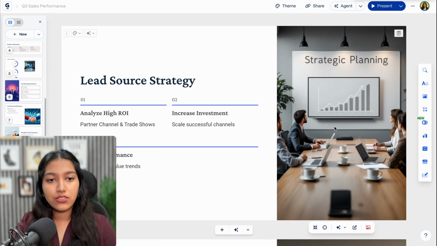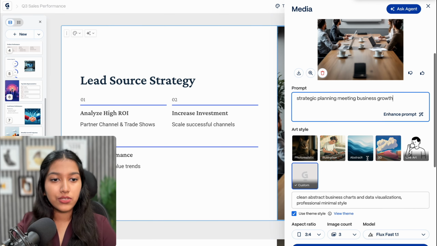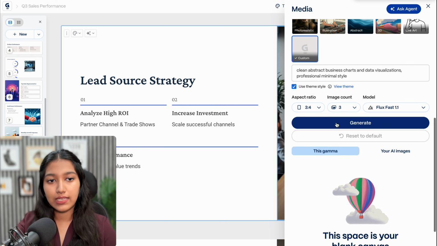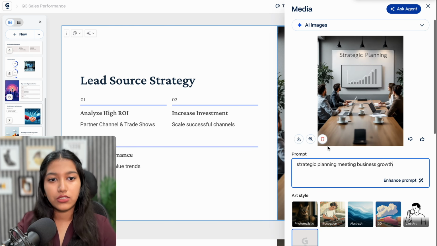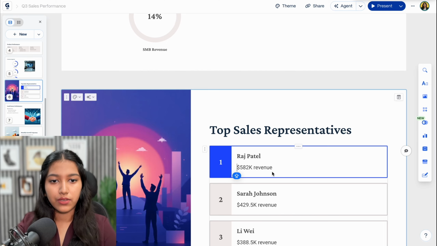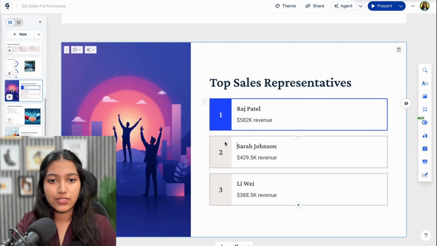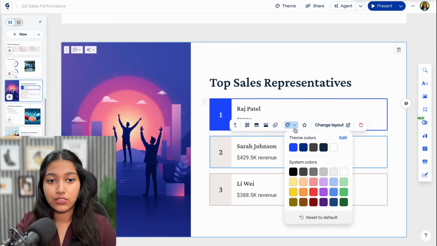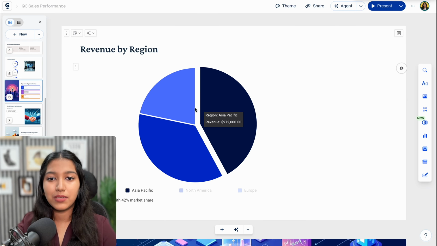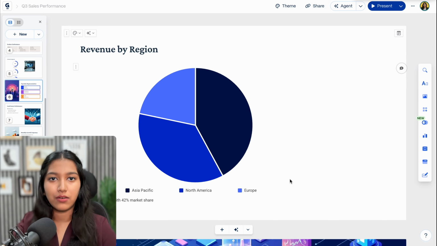If you want to change the image, you can double click on the image. You can give it another prompt for a new image maybe, and then click on generate. It will give you a ton of other options to choose from. Let's say you want to change the color, then you can do that. Basically, what I'm trying to say here is that you can customize it to whatever extent you'd like. Trust me, if you have this system in place, it's going to save you hours and hours of your time.